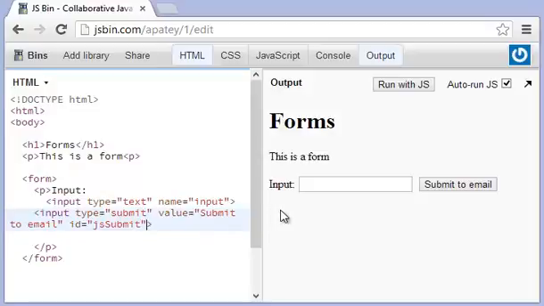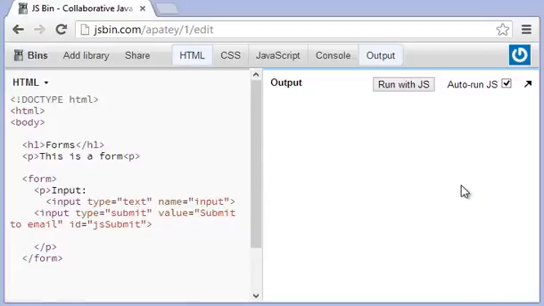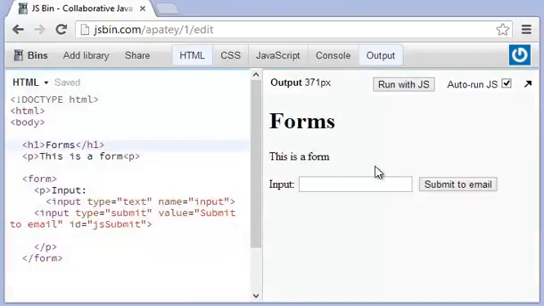Okay, and so what you could do is, of course, this doesn't do anything, but you can say this was so much fun, stuff like that, and then you can submit it to email like that. And of course, it doesn't do anything because obviously we haven't told it to do anything.